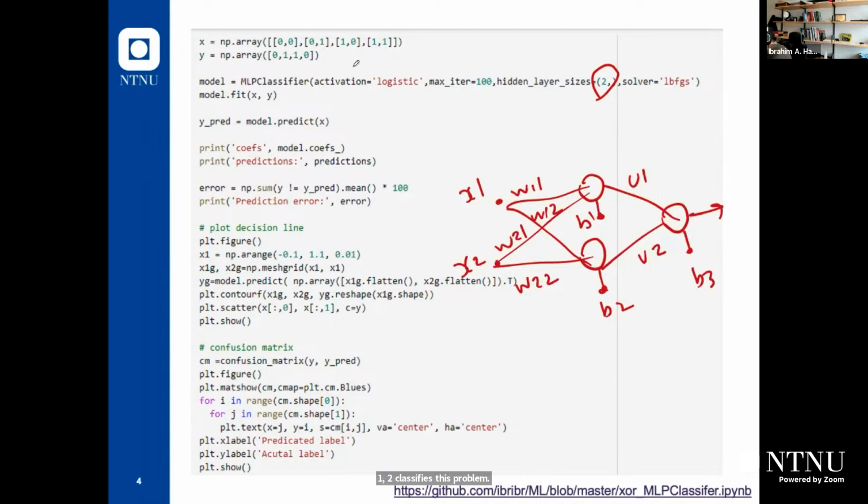So we have this MLP classifier. We can use X and Y for training it, and I'm using also X for just testing it to get Y predictions. You can print out those model coefficients, and you can print out those predictions. If you want to calculate the error, it will be a summation of Y not equal Y predict, multiplied by 100, so it will be in percentage. So now the prediction error will be this number in percentage.